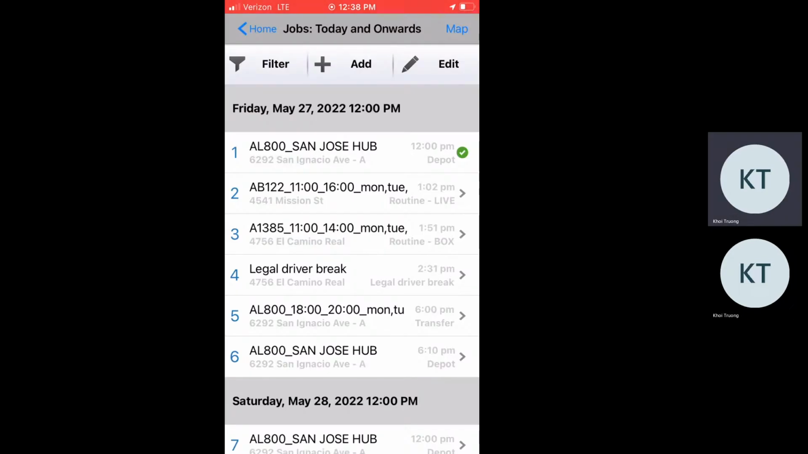And it's going to take me back to my jobs page. And you're going to see that green check mark next to the job. And that means that, hey, I'm done with that for the day.